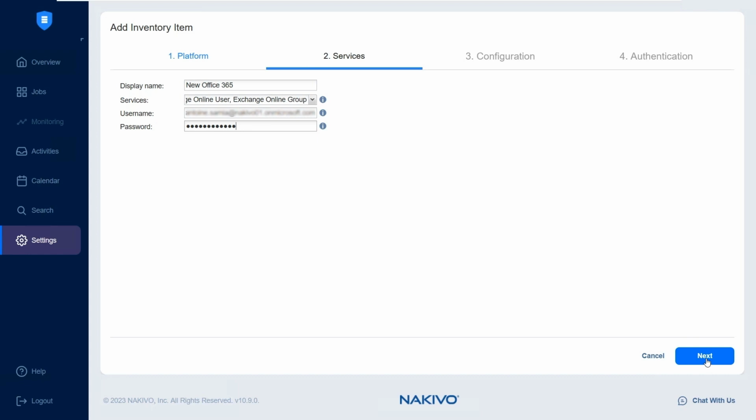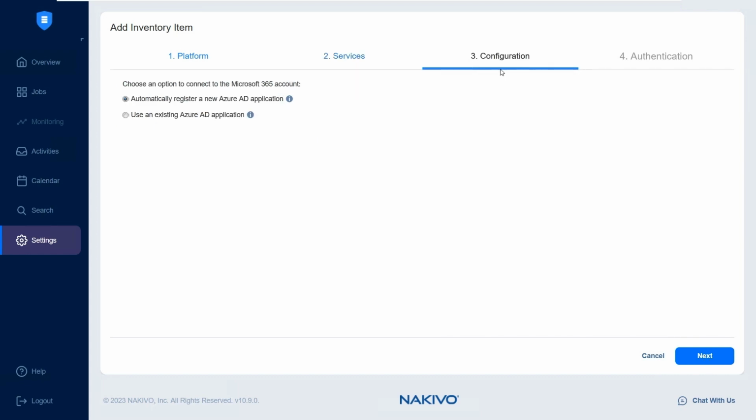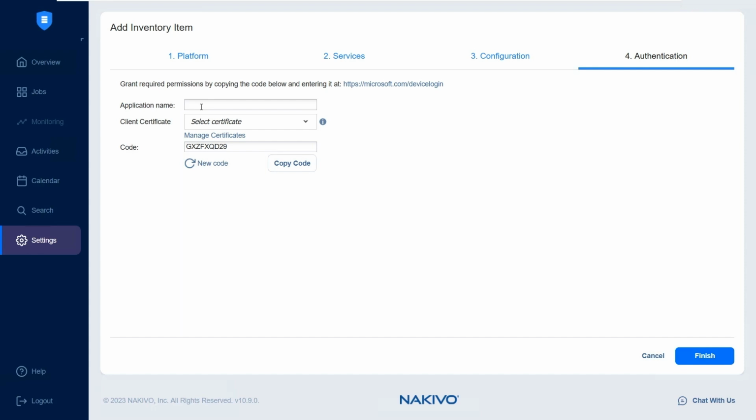Click Next to proceed. Under Configuration, select Automatically Register a new Azure AD application to allow the solution to integrate with Microsoft 365, then click Next again. If your application is already registered in Azure Active Directory, select the Use an Existing Azure AD application option to add it manually. Under Authentication, enter a name with which to identify your application.